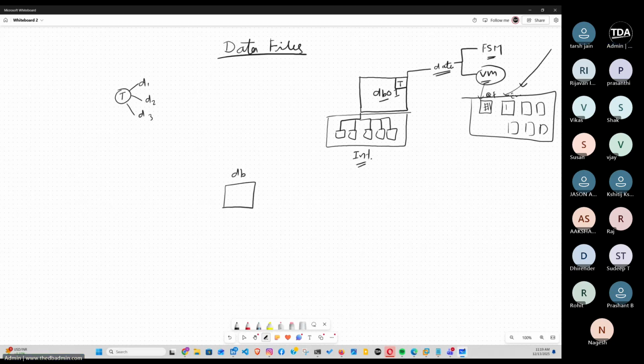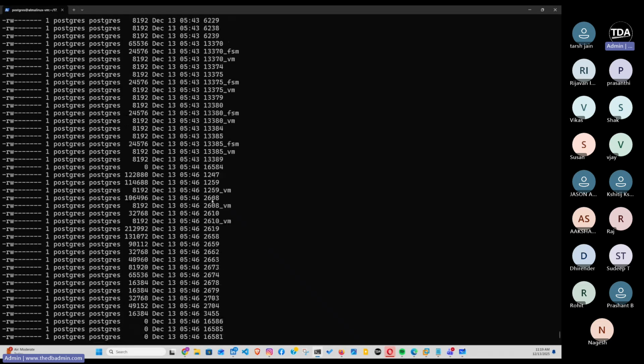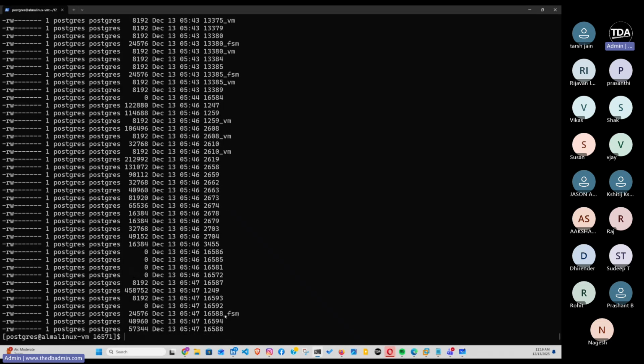Database, base location, your base location. Under that, you are going to get an OID for that particular database. Let's suppose this is your OID. Under that, you are going to get the object ID. Let's suppose I have created a table, Employee, and I got the object ID. For example, let's suppose this was my object ID.